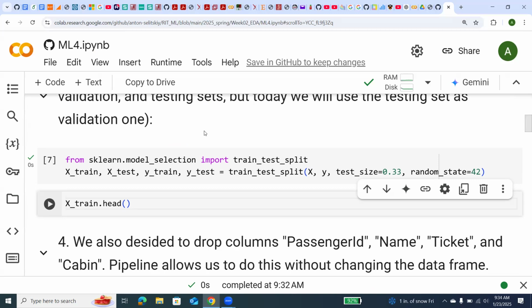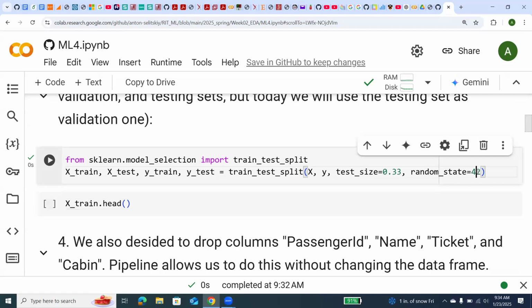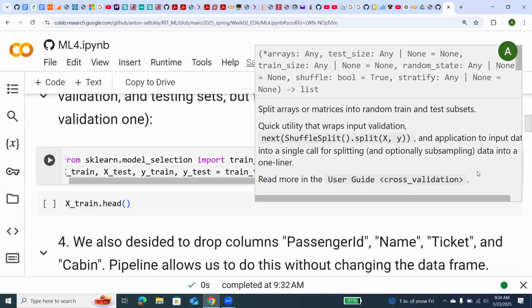So this is one of the problems, and in this function train_test_split, by default there is a parameter called stratify, and by default it's true. If you look at the description, there is the parameter shuffle, also true by default. So when it creates this X test and X train, it also shuffles the rows.